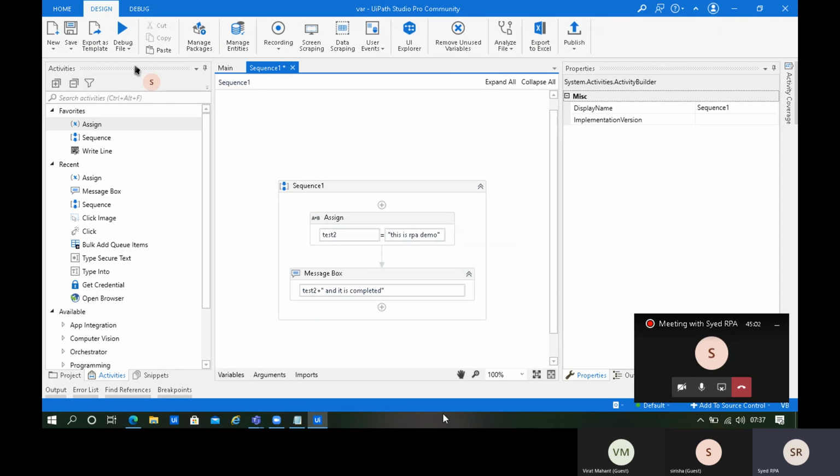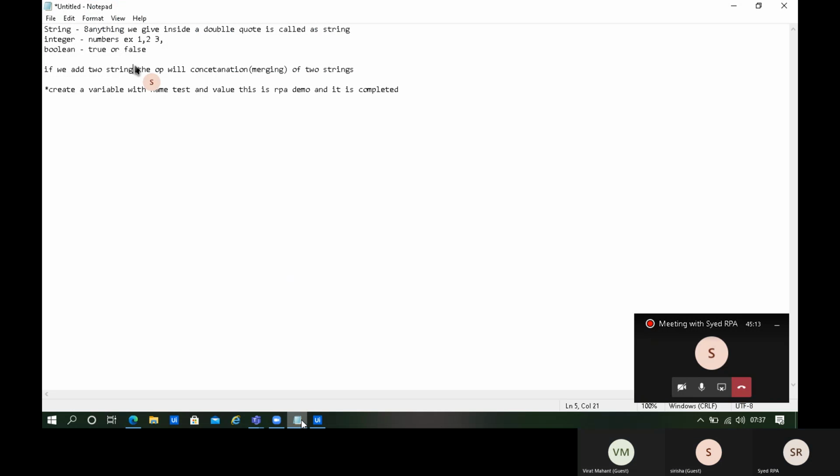So the next topic which we are going to discuss is integers. What do you mean by integers, Srisha and Virat? Numbers. Integers are the whole numbers. Okay, so integers are nothing but whole numbers. Let's see some practical examples for these integers.